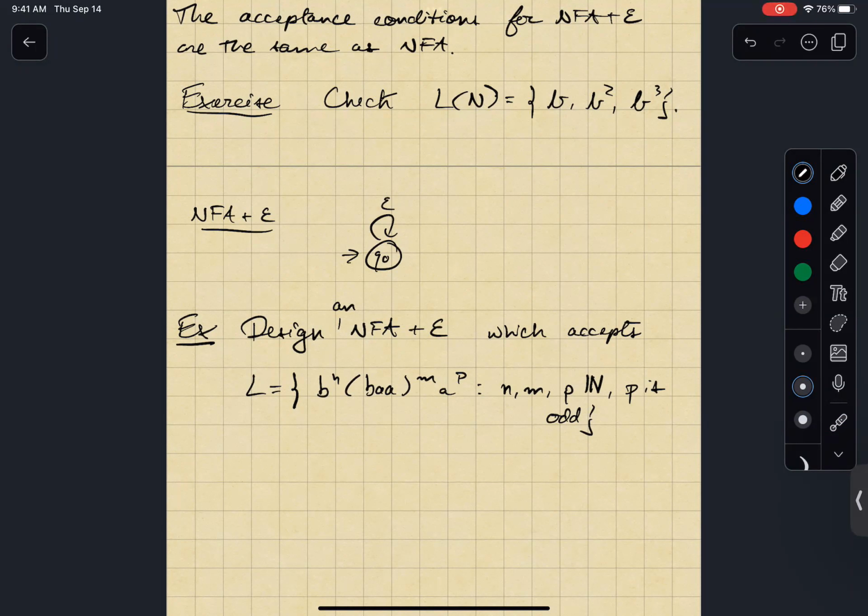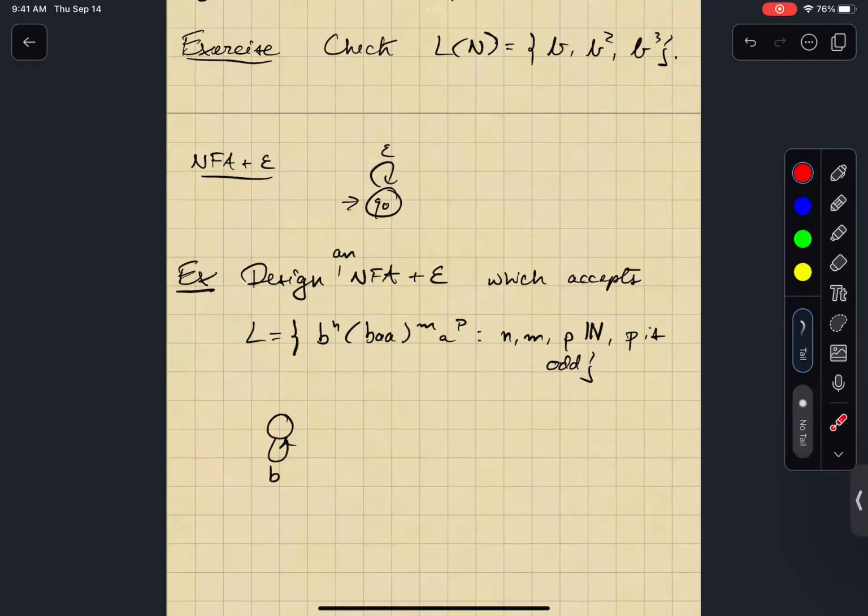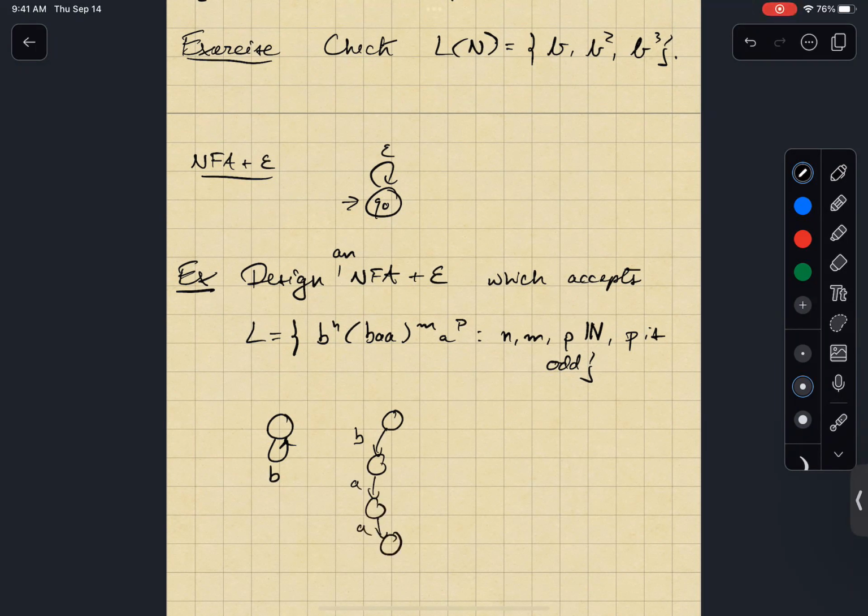Because you can decompose this language into 3 parts. You can start with the part that's a sequence of Bs. What's a machine that recognizes a sequence of Bs? It's a machine with a single state with a self loop on B. Then what's a machine that recognizes a sequence of BAAs? That's a machine that reads B, A, A, and then goes back with an epsilon transition. So I can read as many BAAs as I want: 1, 2, 3, as many as I want.